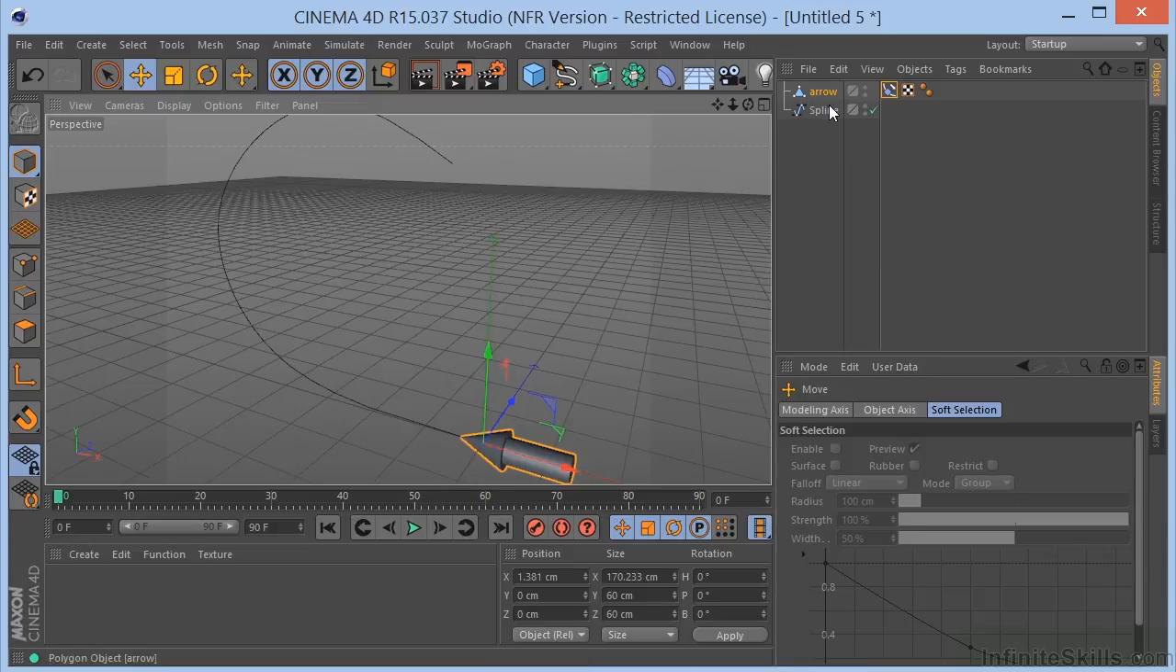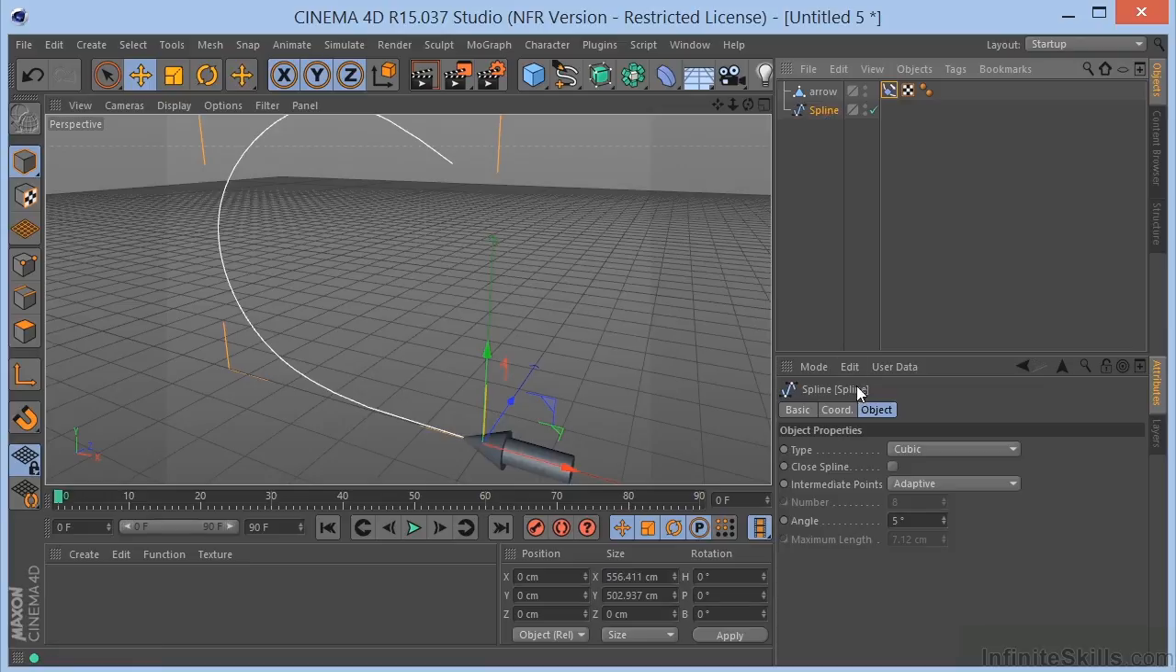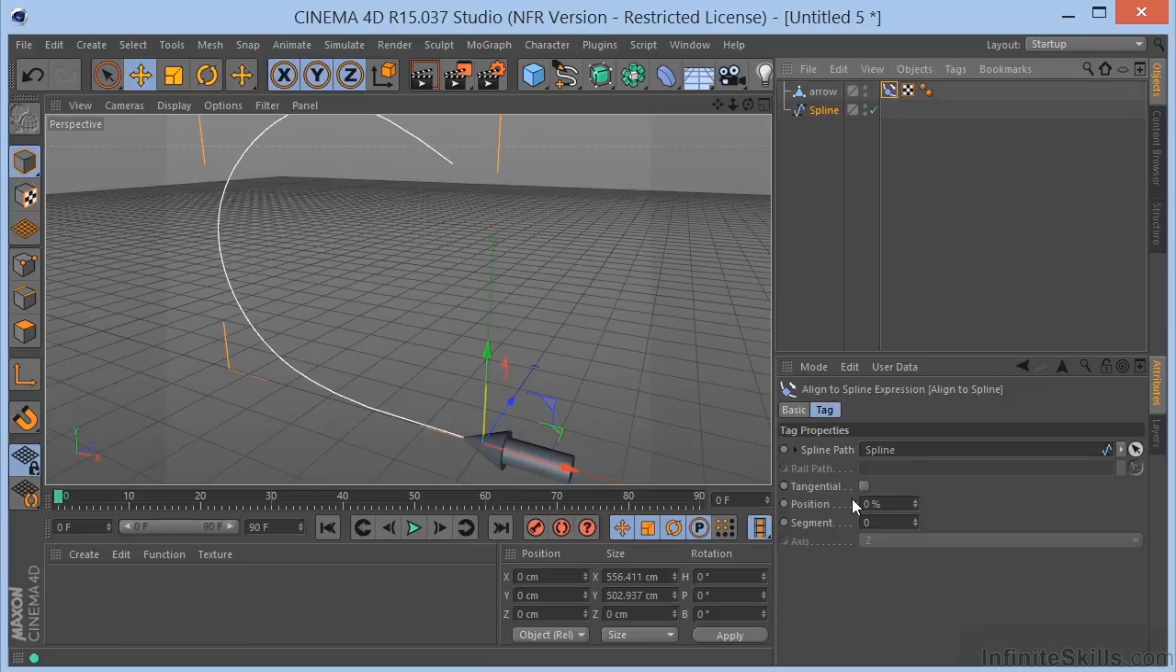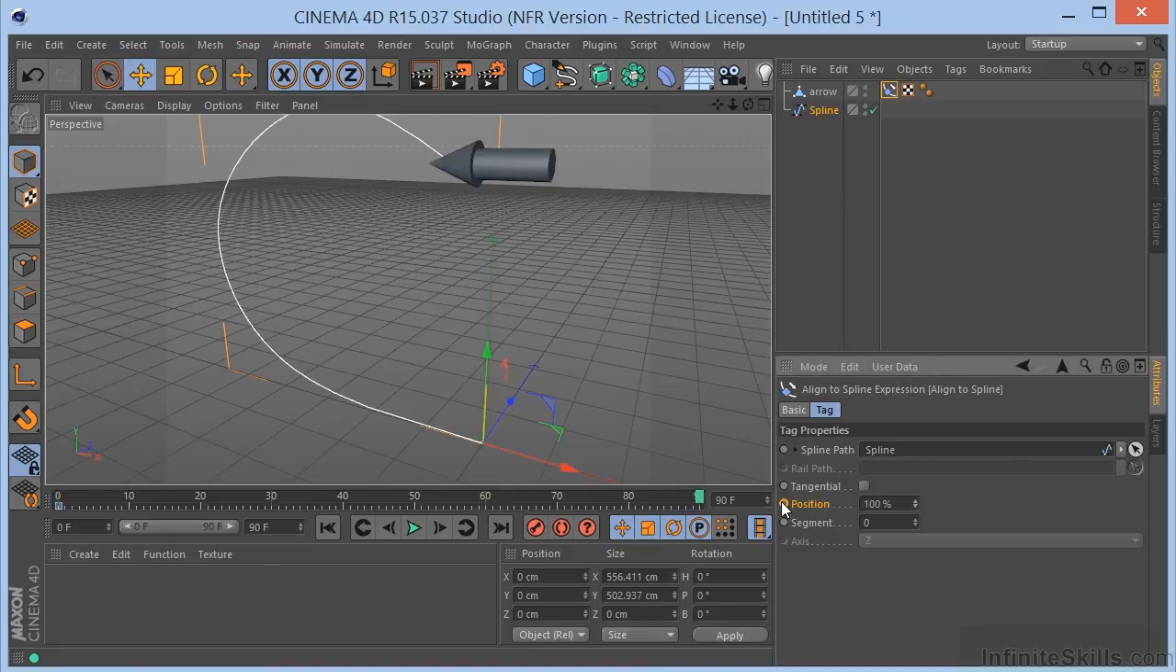What we can do now is we can come over here to our Align to Spline tag, and we can put a keyframe down in the position for the beginning. So Command or Control and click. I'm going to drag this up to 90, and I'm going to run that up to 100, and I'm going to click. And so now we have an animation where the arrow is running along the spline.